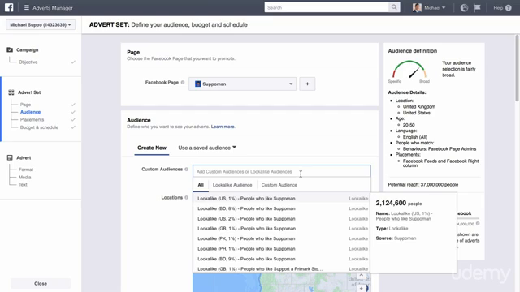Custom audiences. Now, there are two options that you can select. Number one is that you can actually choose an audience that you've already created. Or number two, you can build it. And I'm going to assume that you haven't built one yet. So what we're going to do is build a custom audience.